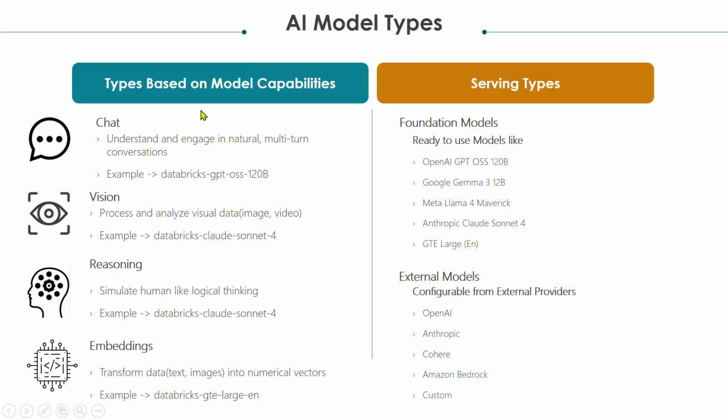The types can be seen from two perspectives. One is based on the capabilities of the models, or it can be based on the type of serving Databricks is providing. Depending on the model capabilities, the model can be of type chat, where it can understand and engage in natural multi-turn conversations, like we do with ChatGPT or Gemini. An example of such a model available is GPT OSS, the OpenAI GPT model, which is open source now.